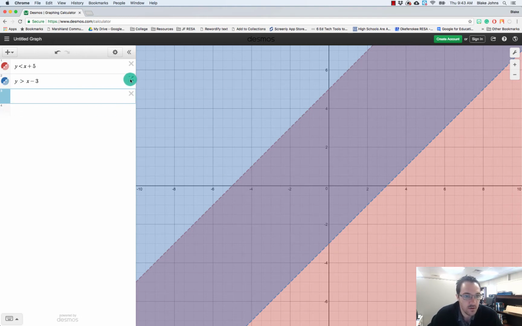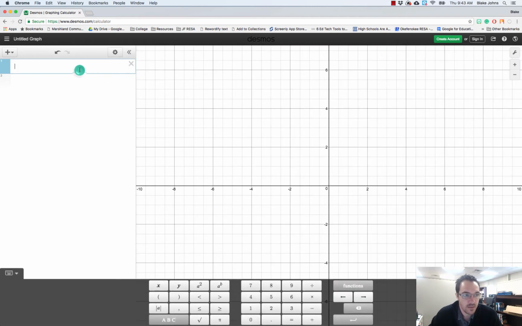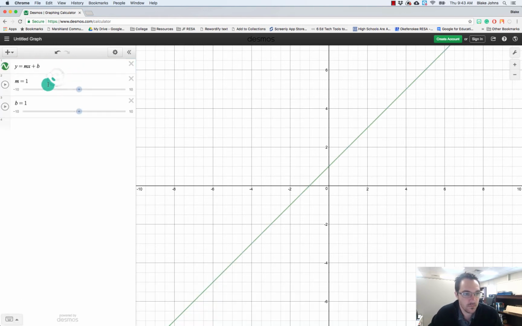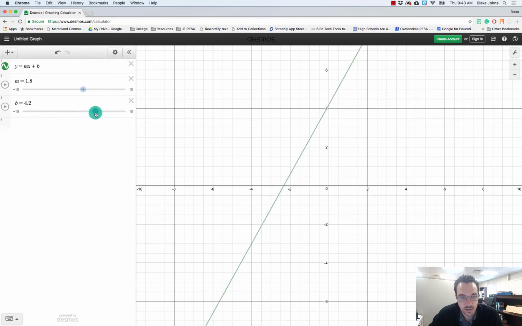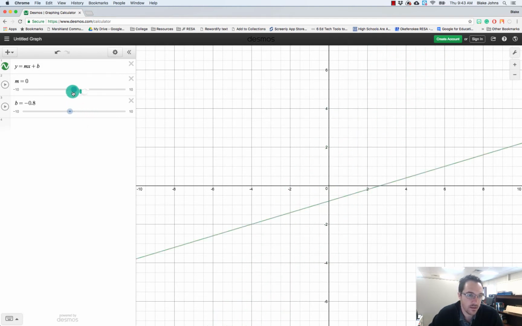Another thing they can do easily is just delete them off. And then another great feature is the sliders. So if I do y equals mx plus b, I can click all to add sliders, and then I can drag these sliders to change what they do. So the m would change the nature of the line, and the b would also change the nature of the line, the y-intercept and the slope.